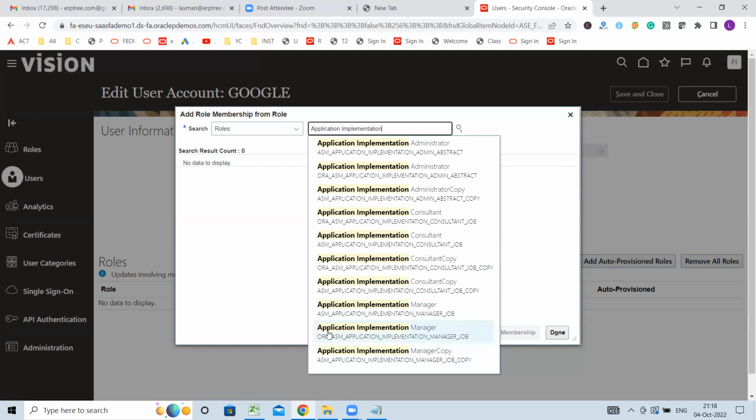It's starting with ORA, it is starting with ASM. Okay. And here you can see application implementation manager copy. So somebody copied. Now, finally, you can see three roles are available. Whether we have one copy or multiple copies, that is a secondary point. The first point is how many roles we have. Three roles we have. Those are application implementation administrator, application implementation consultant, application implementation manager.